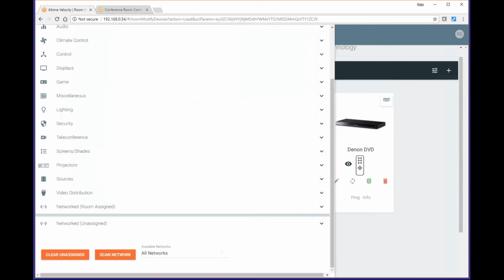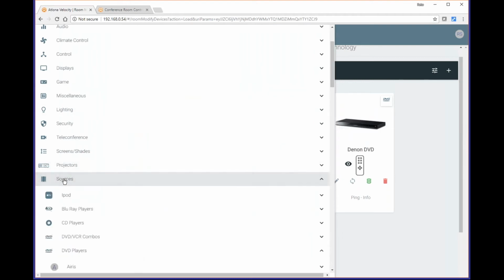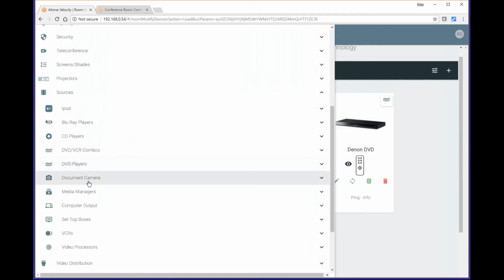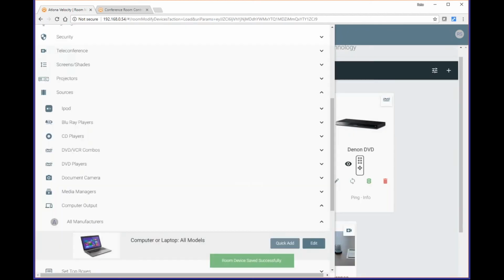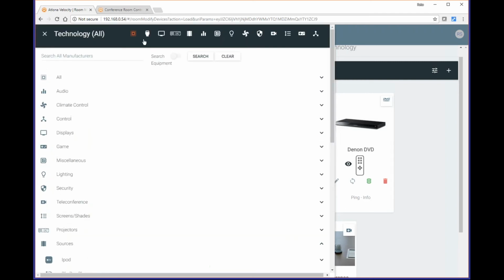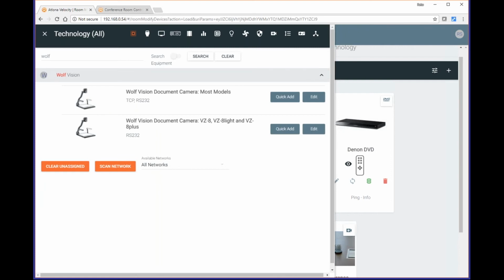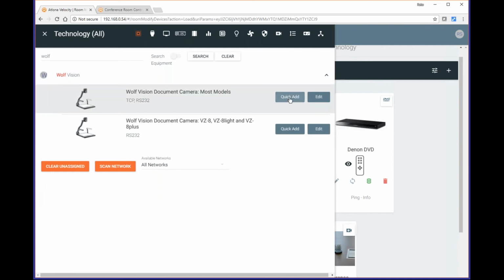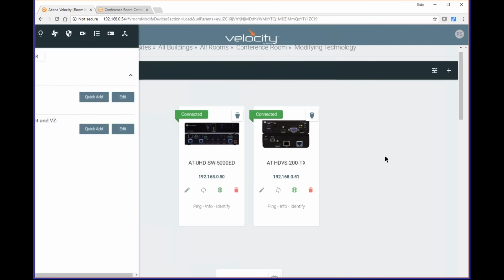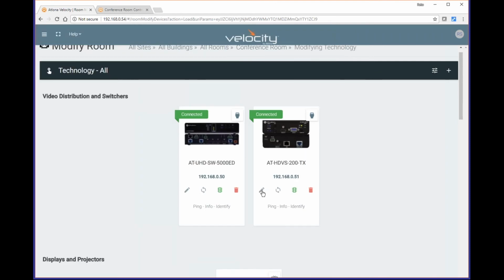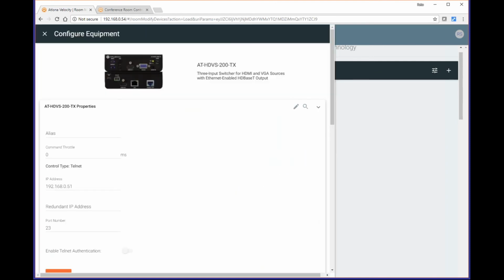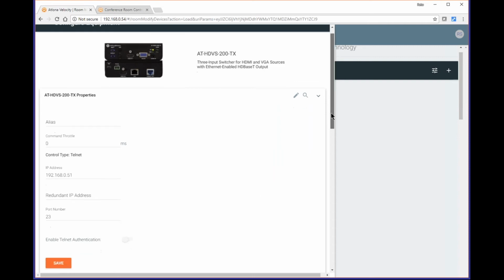So I will add, under the sources, there is laptops and computers. And if I want to browse for a certain camera make, I can see here, okay, it's this one I want to add. And now I configure my HDBaS 200. This is a 3-input switcher, 2 HDMI ports and 1 VGA.